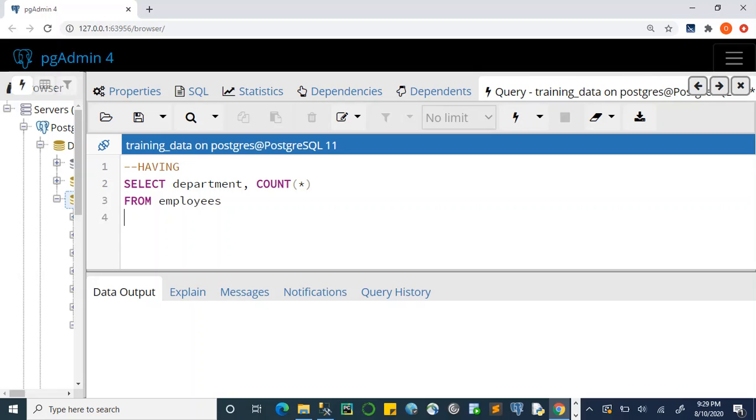Now, anytime you have a non-aggregate column together with an aggregate column, what is a non-aggregate column? Department in this case is a non-aggregate column, but count all is an aggregate column. So anytime you have a non-aggregate column together with an aggregate column, of course we have to group by. So we group by department.